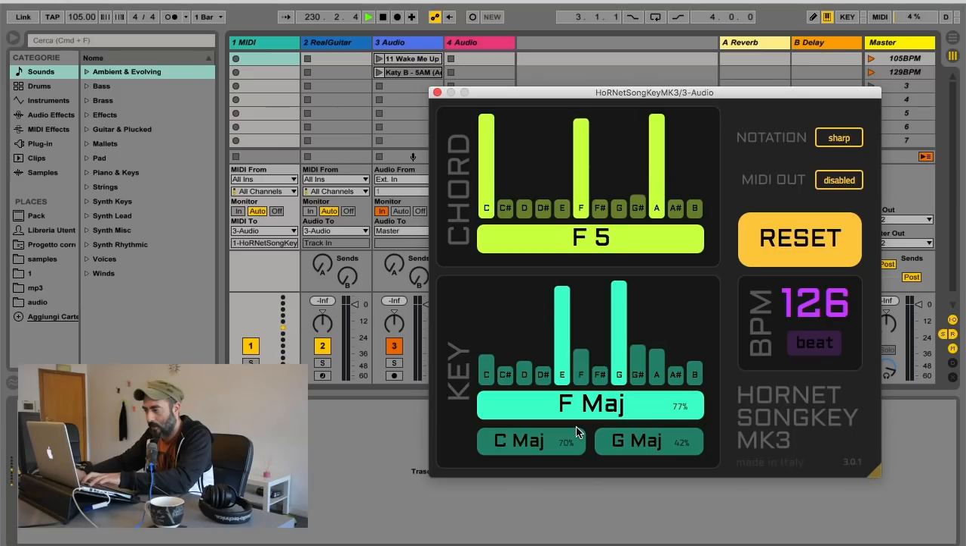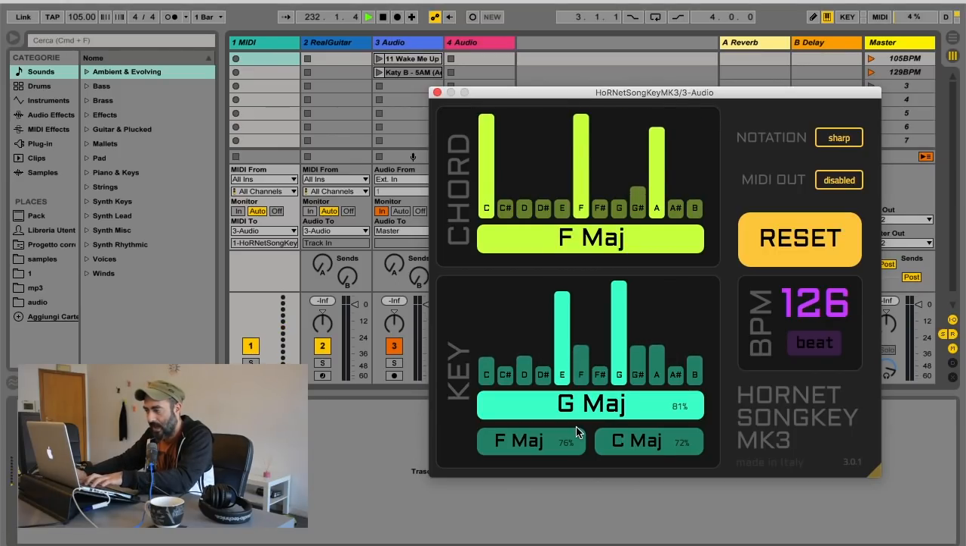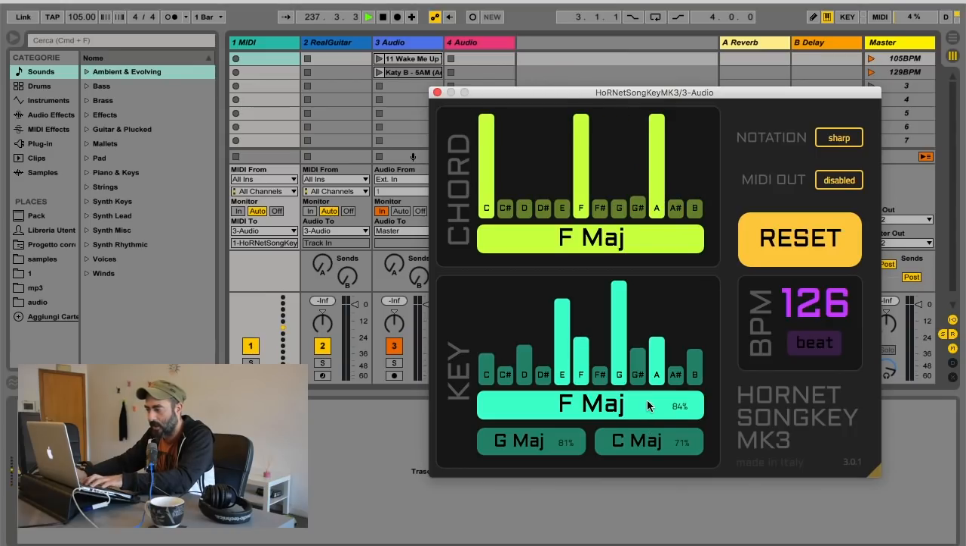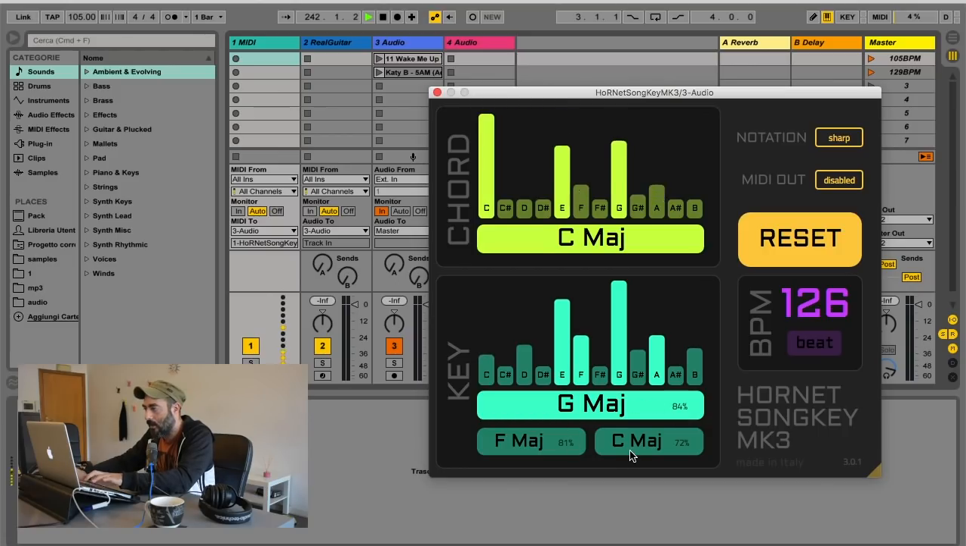And now that we have some more chord information, we get a key reading. Of course, it's just 3 chords, so it's not that accurate, but we see that we are actually playing these notes here, and it's not really sure if it's a G major or F major, but the chords played are those ones. You see, our 3 chords are all 3 here.